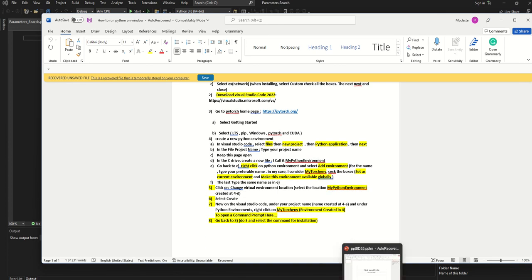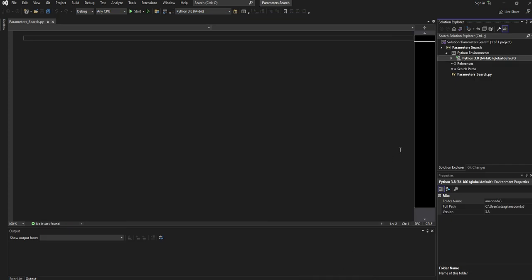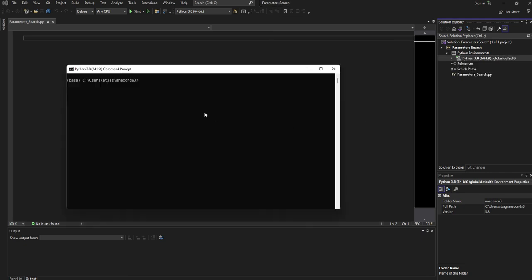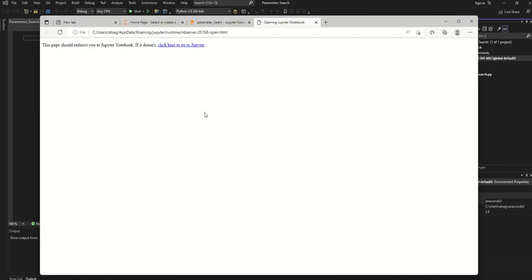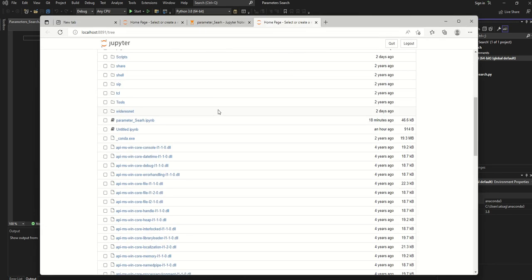Now let's see how you can run your first program. You just go under your project. My project in this case is the parameter search Python environment. I double click on that, and then I see Python 3.8. If it's 3.10, you go to Python 3.10. I right click on that, then I say open a command prompt here. Then I type jupyter notebook, then hit enter. Now it started my Jupyter notebook right there.